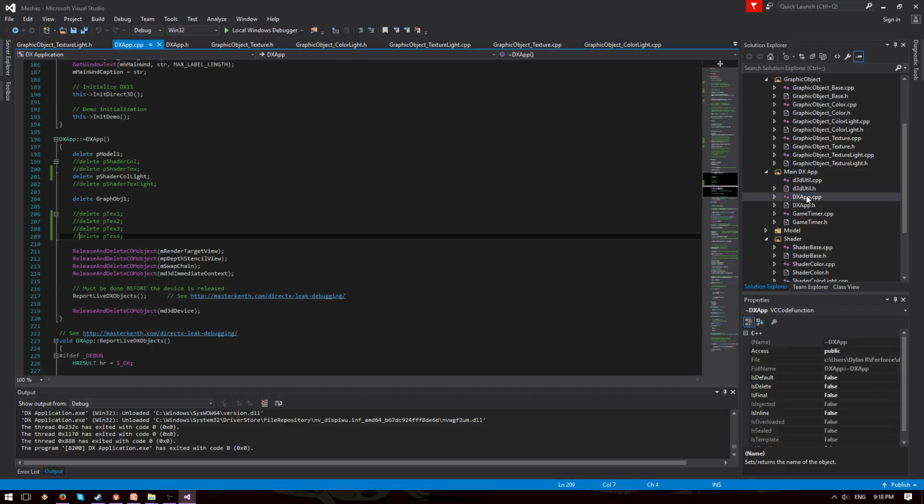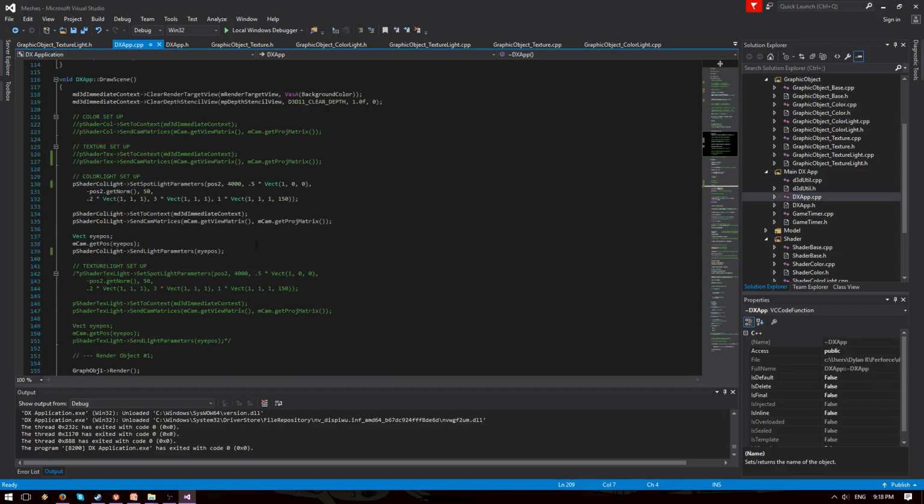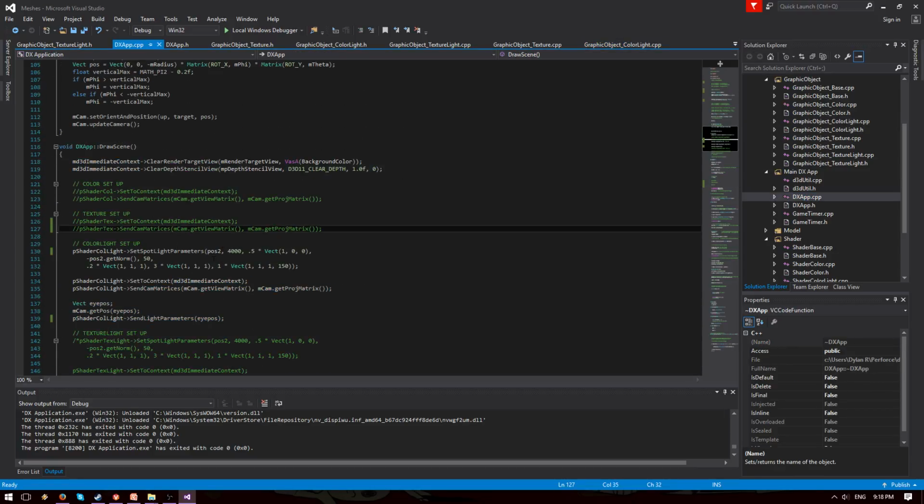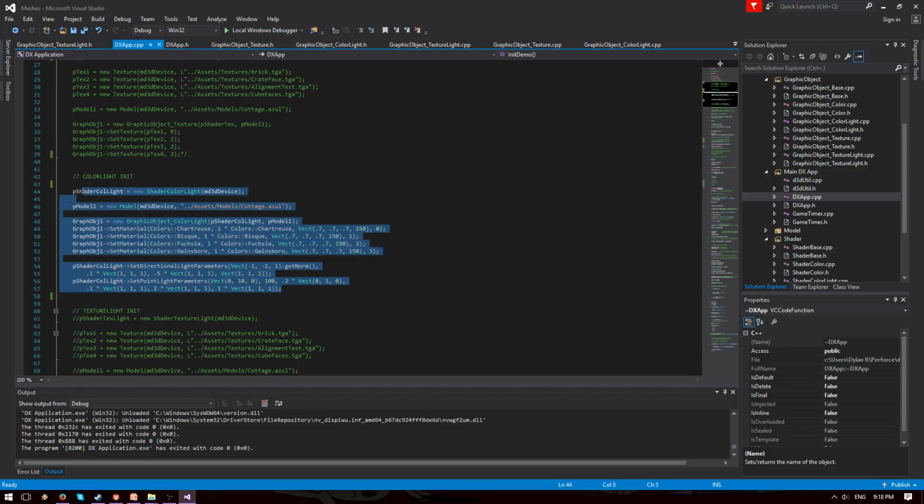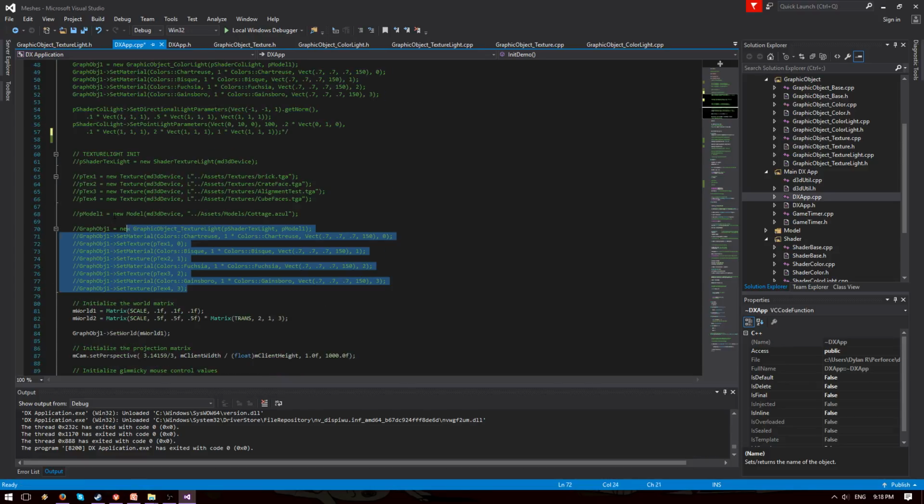So here's the demo, just setting up the light, and yeah, so that's working. And now, lastly, the texture light.